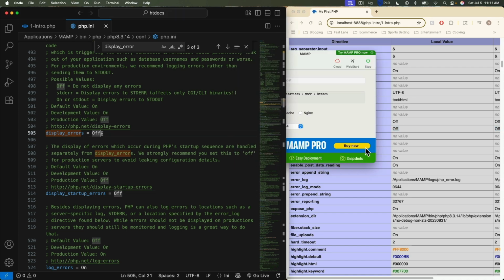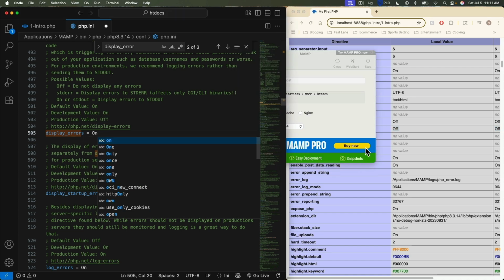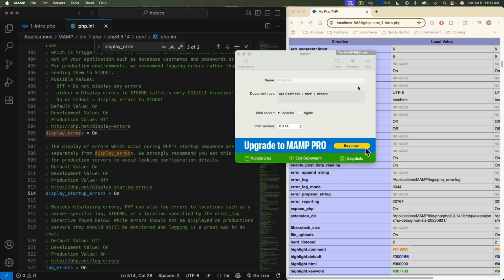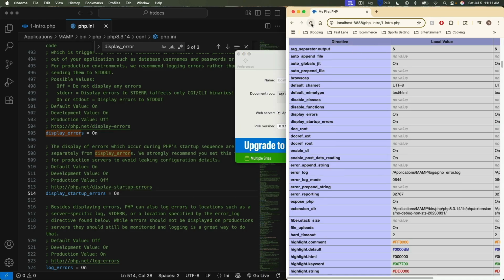But let's make sure these are on though. Let's not do that, okay? Make sure you turn them back on. Don't forget. On, save. Stop the server. Start the server. Refresh. Everything's back on. Display errors is all back on.